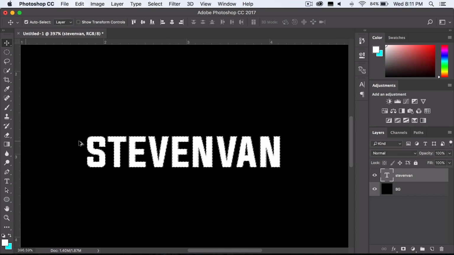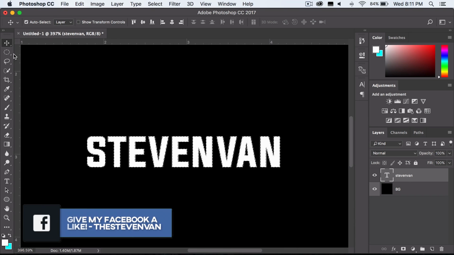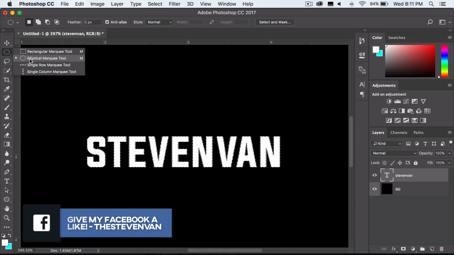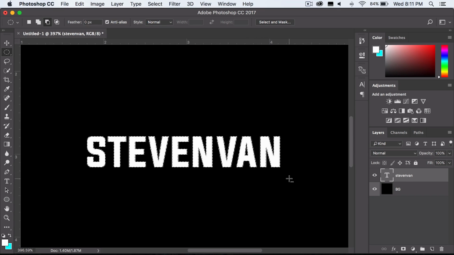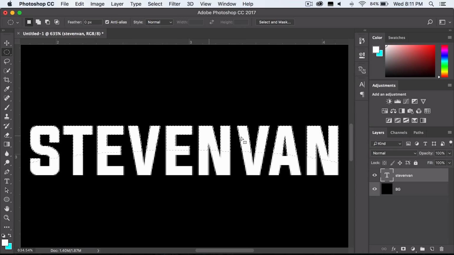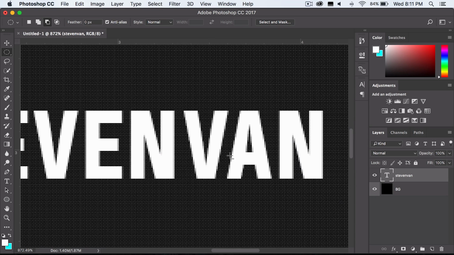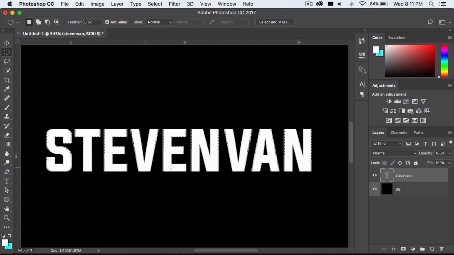And then the next thing you want to do is hold Alt, and you want to use the marquee tool here, so the circular one. So hold Alt and drag this, so right here, and then basically it'll select only the top portion here, and then the bottom portion is left there. This is why I call it the text split effect.